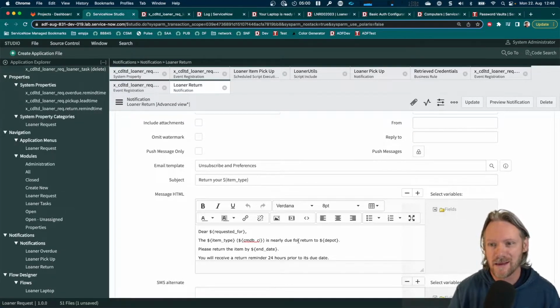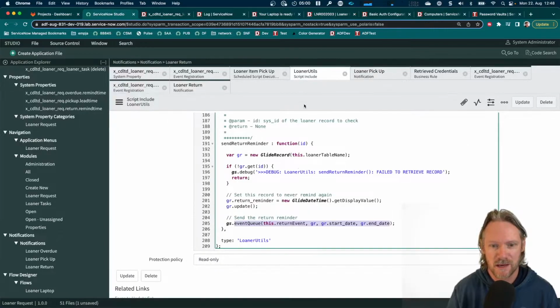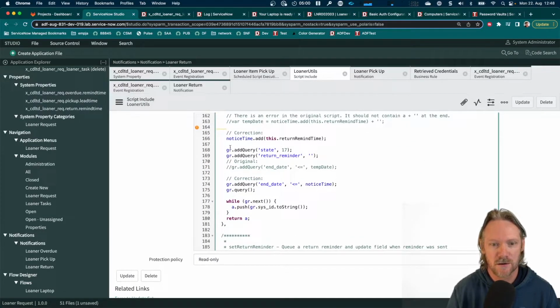So let's go ahead and test this now. I will go to my original request here. Two things to keep in mind. Again, pay attention to the conditions in the script include. Let's just quickly review them once more. So if we come here to the first function that we're going to call, we're looking up all records here with the state of 17, which is checked out, and where the return reminder date has not been set yet. Okay, and also importantly, where the end date is within the next 24 hours.